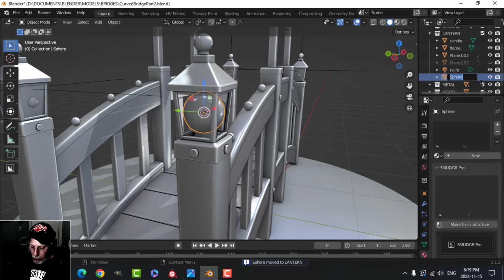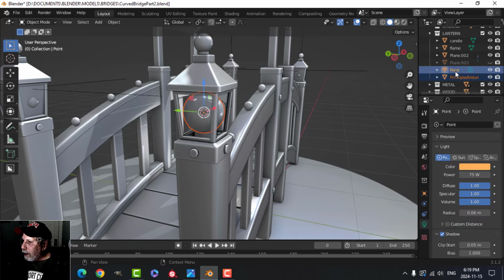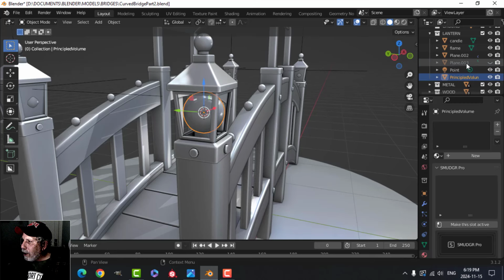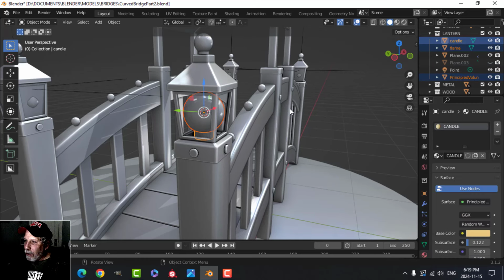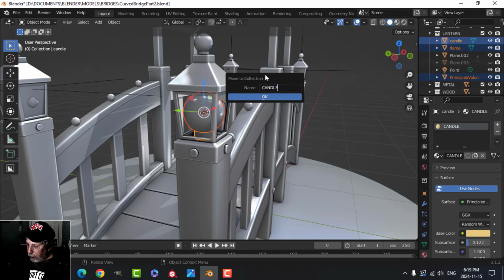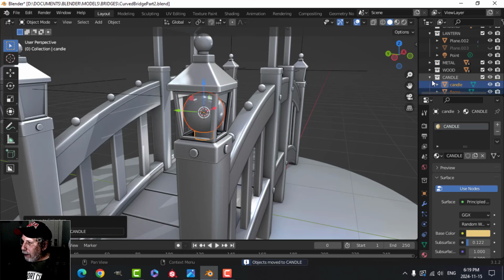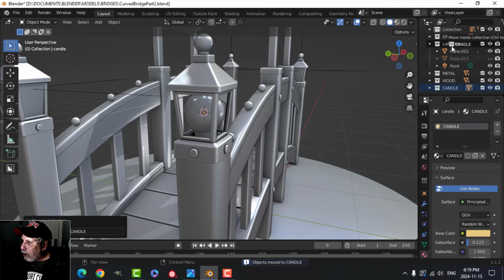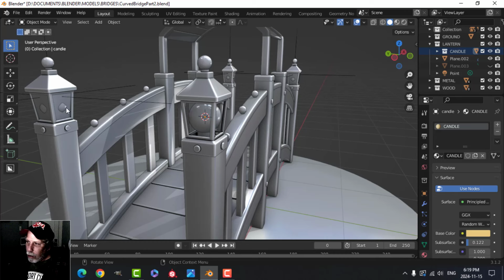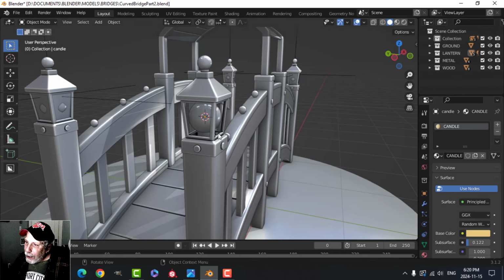I'm going to call this principled volume. And that's why sometimes I like to take this and the point light. Do I want the point light in there? No, I'm just going to take this, the flame and the candle, move to a new collection, call it candle, and then drag that into the lantern. So we get it in all of them. Now don't worry that it sticks out. And now I can find all of the parts of the candle very easily. I can turn them on, turn them off.